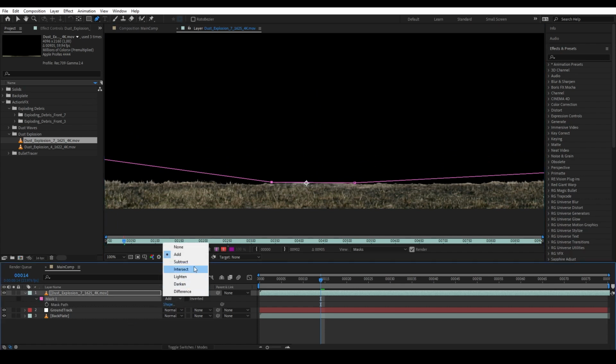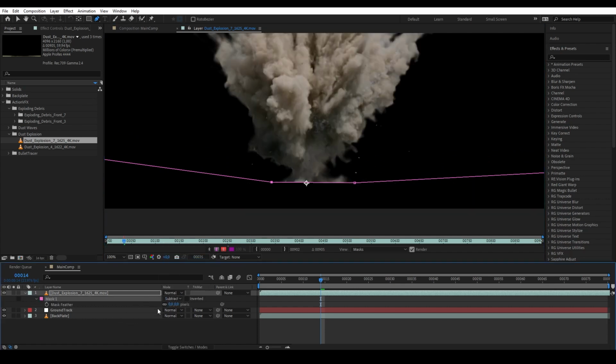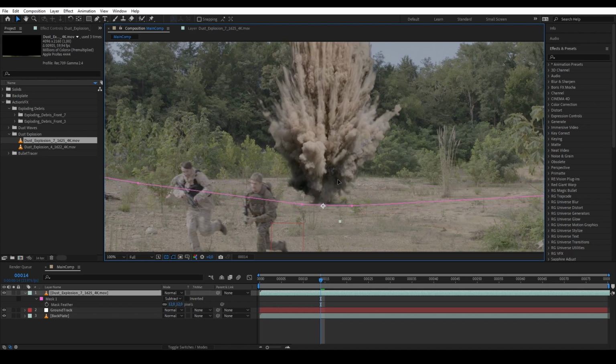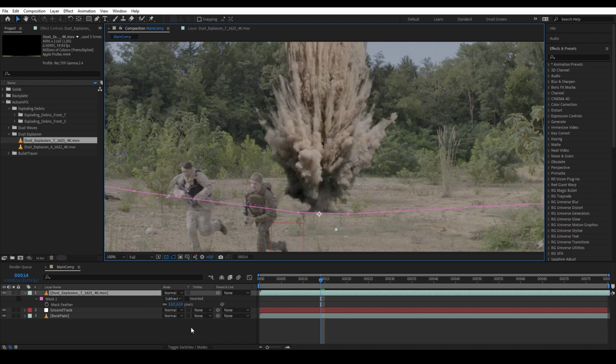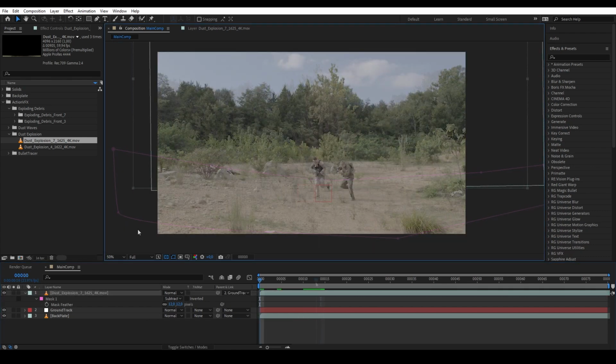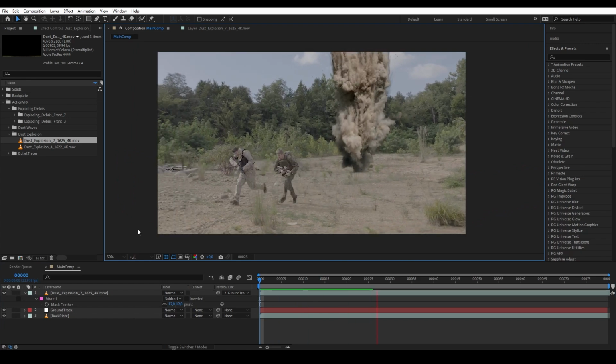Press M, subtract, F. Let's go with 12% feather. Let's go to the composition again, position it. And then we are gonna go to parent and link, and we are going to finally parent our explosion into the ground track null. So now if we hit play, we have this.